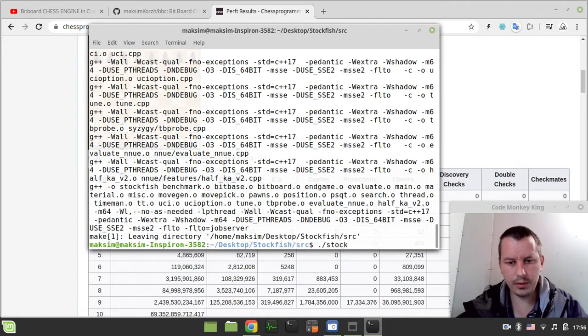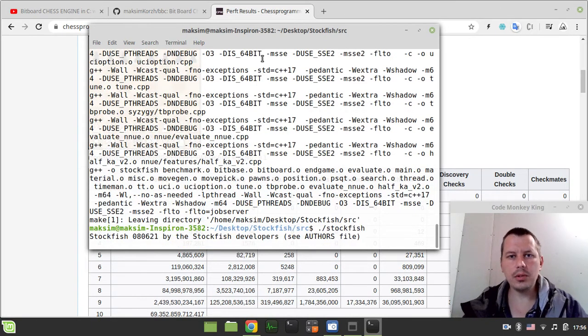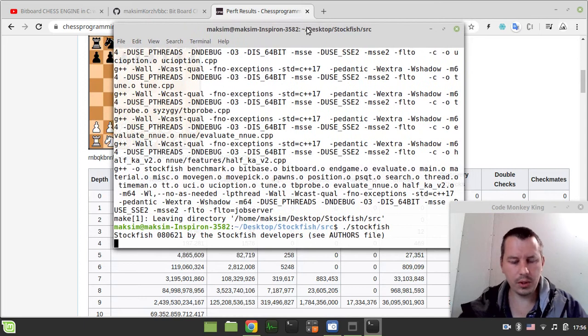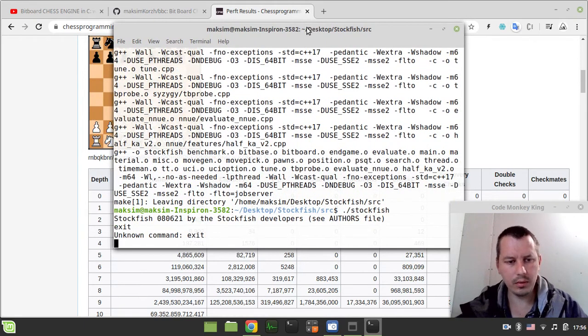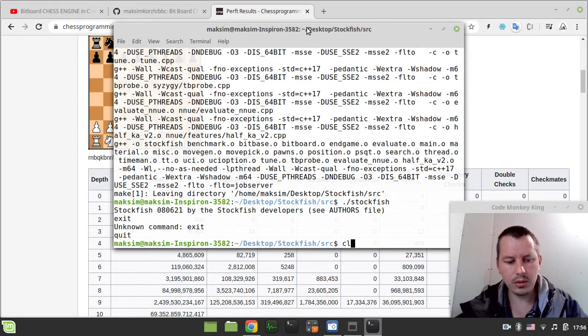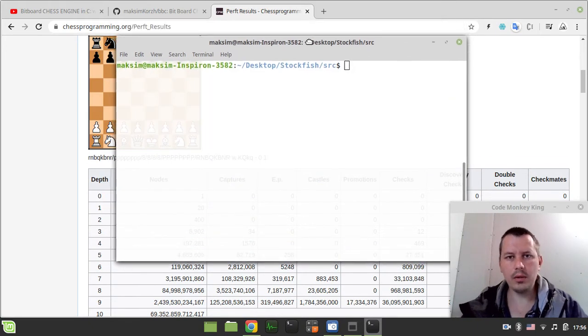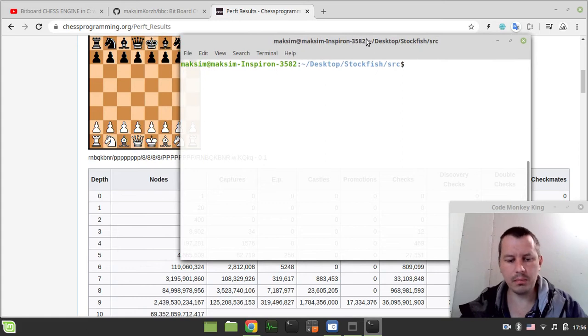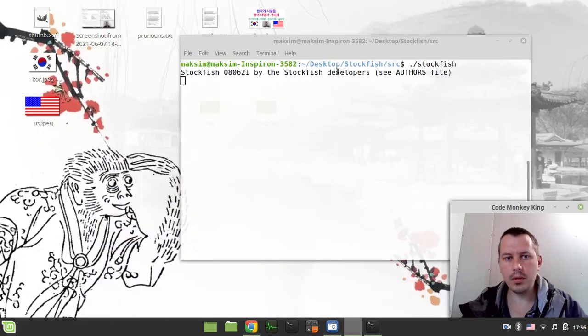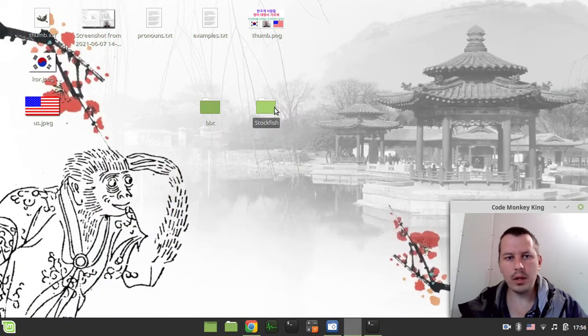So can I run Stockfish? Is this the binary executable? Yeah, so here is our Stockfish. Let's clear the console a little bit. No, sorry, it's quit. So let's clear, and here is the first working space. So Stockfish here, and I will leave this as is for now. And now let's go to BBC.